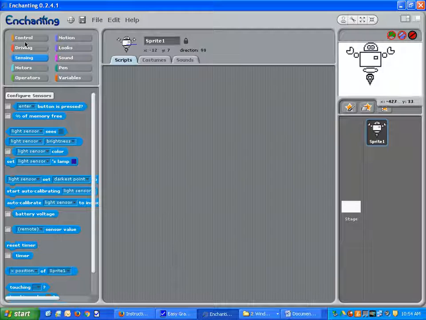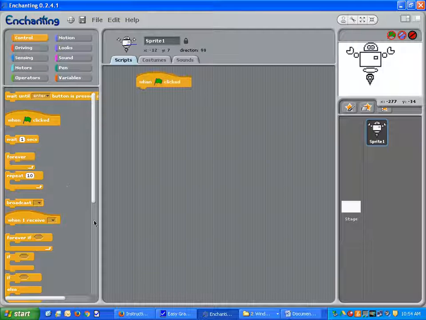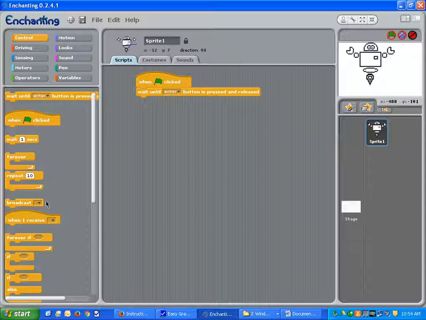I first start by going to when I click on the green flag. When I press enter, I'm going to have a forever, and inside it there will be 2 ifs. One would be for the dark area and one for the light area. Now I'm going to go ahead and program the motors to turn. I'll have this one as the dark area.